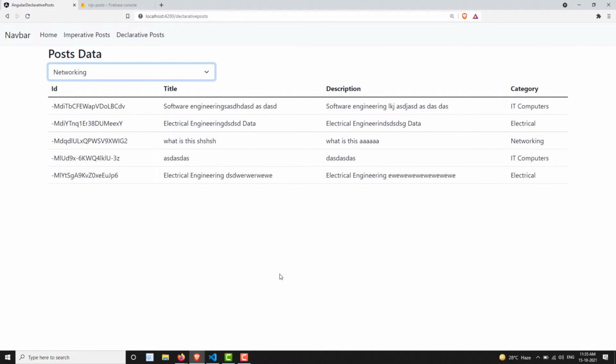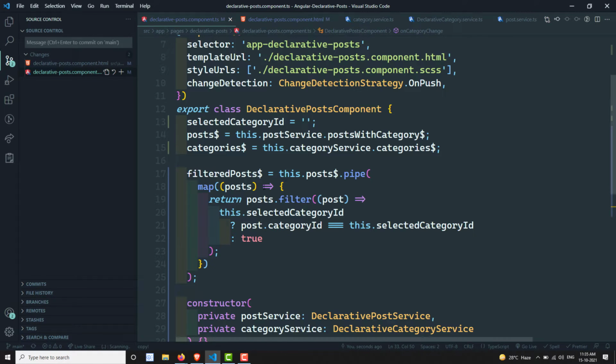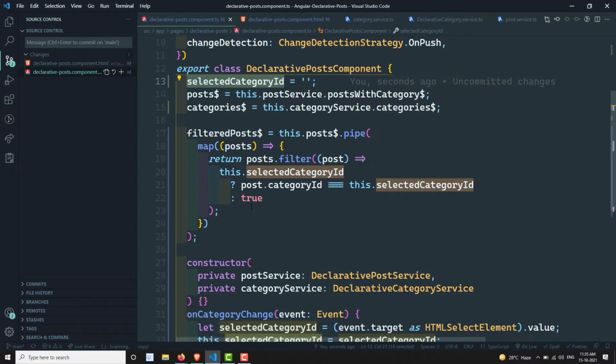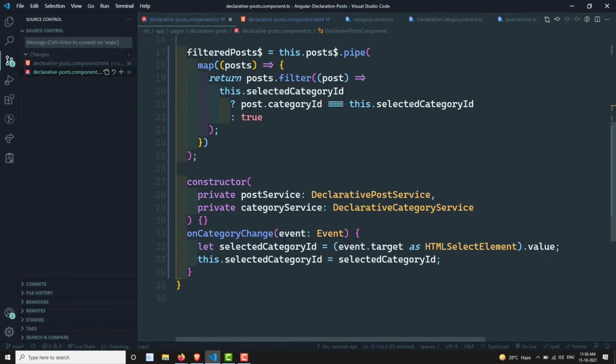Why is this happening? This is happening because we are dealing with observables and the change detection strategy. It is not checking the change of this variable. So what we can do here is somehow convert it into an observable stream, so that we can combine this post with this observable, so that it will track the changes whenever the selected category ID changes. This is what we need to do.